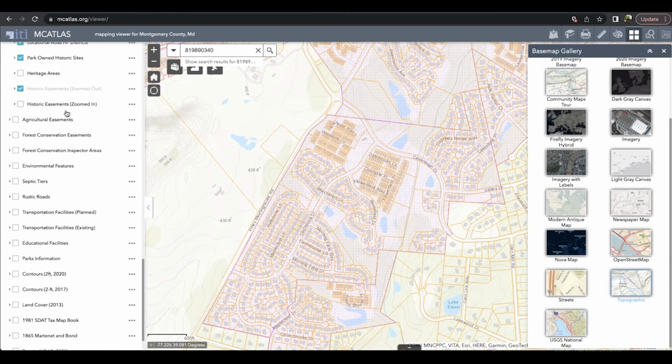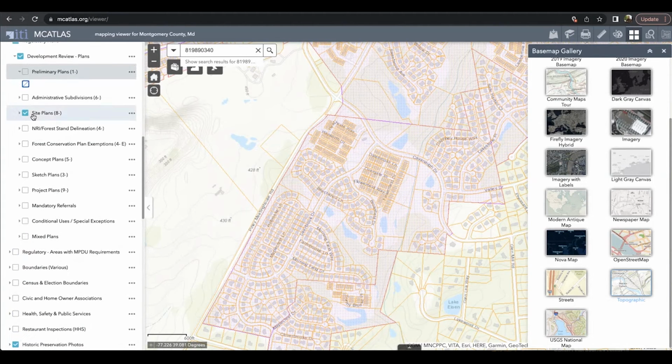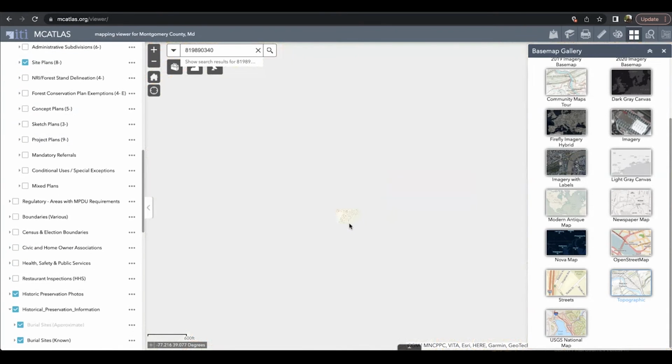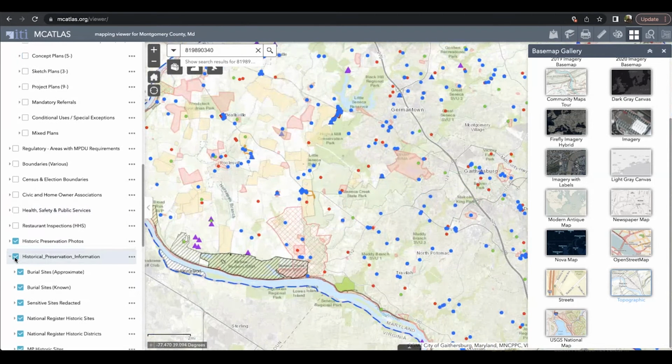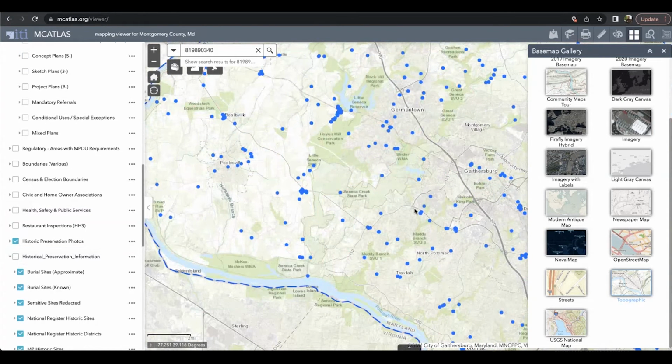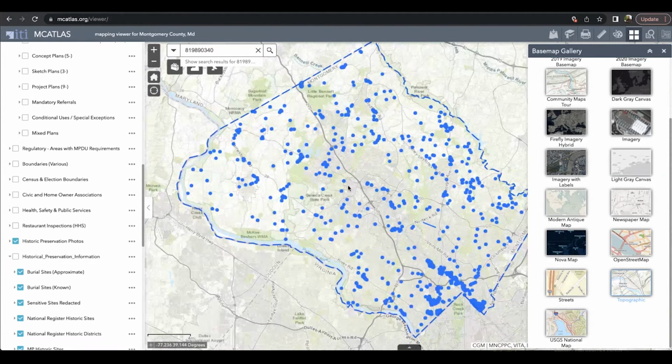Another item that's in here that is potentially of interest, we have historic preservation photos. Turn off the development reviews. I'm going to turn off historic preservation information so it's not too cluttered. All right, so each of these blue dots represent georeferenced photographs that we have in our collections. So you click on one of those, and in this instance, you wait a moment.